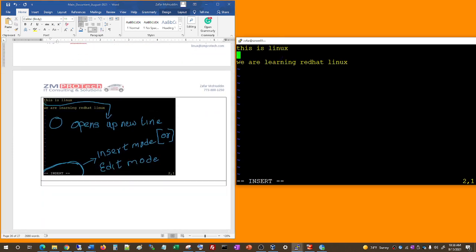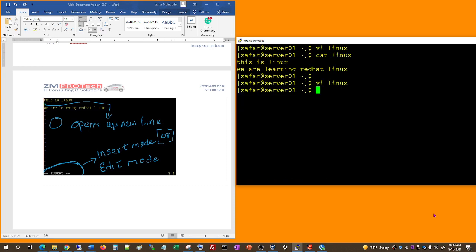So now that it opened a new line for us, we could put something in that line here, okay? I'm going to say "learning Linux is fun." I put that line in there and then I get out of this. I'm going to save and exit. Same thing, Shift colon X, and when you hit enter, you will get out of that. When you do cat Linux, you see that line has been saved. So by now you should have 3 lines in there.